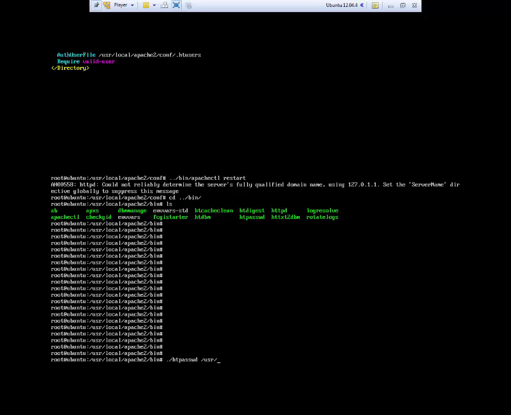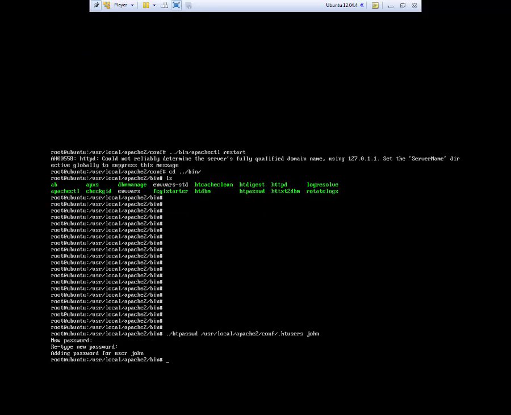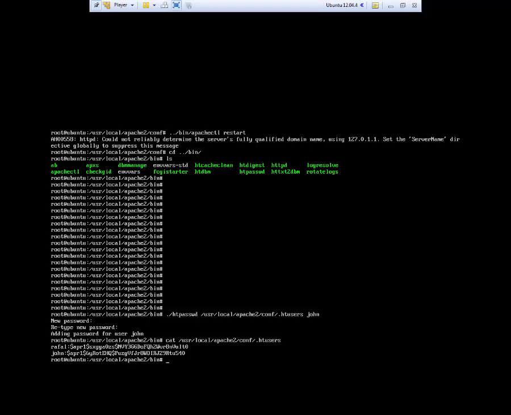So in this case, it would be /usr/local/apache2/conf/.htusers. And then we have the username that we want to add. So let's say I want to add my friend John. Okay, and John's password is something different. If I cat out the file now, there are 2 users now, Rafael and John. Okay, so both of them have access to that folder.